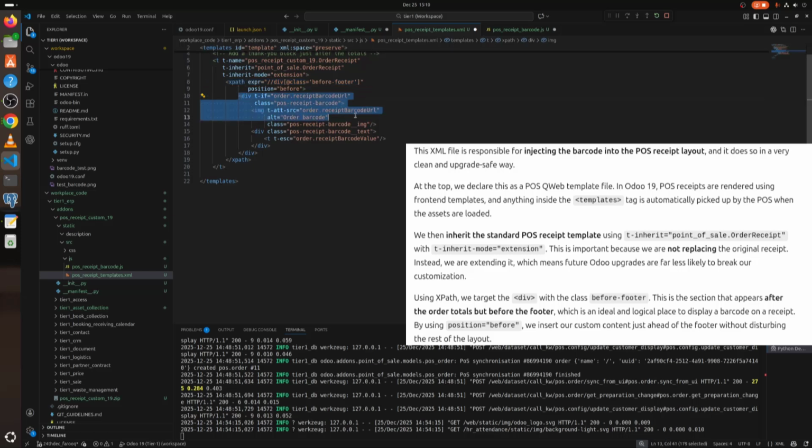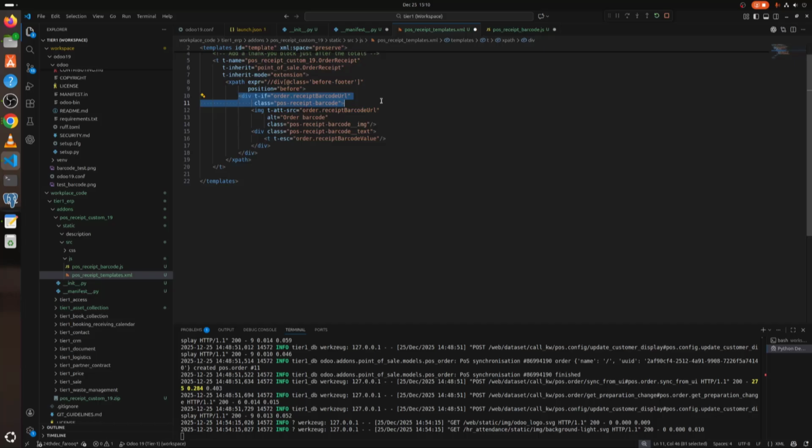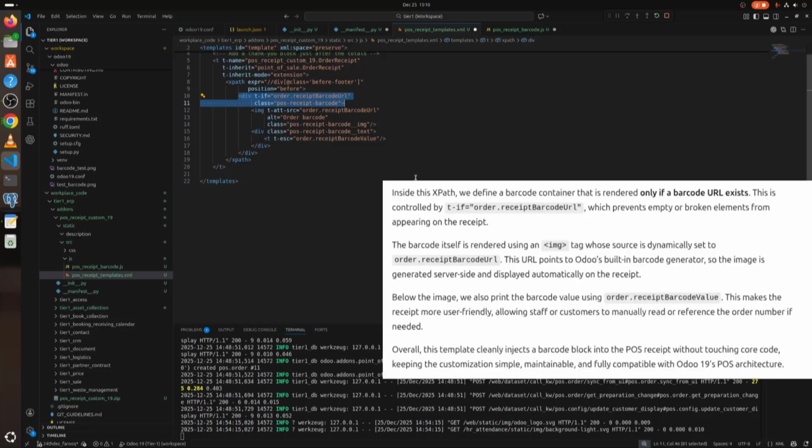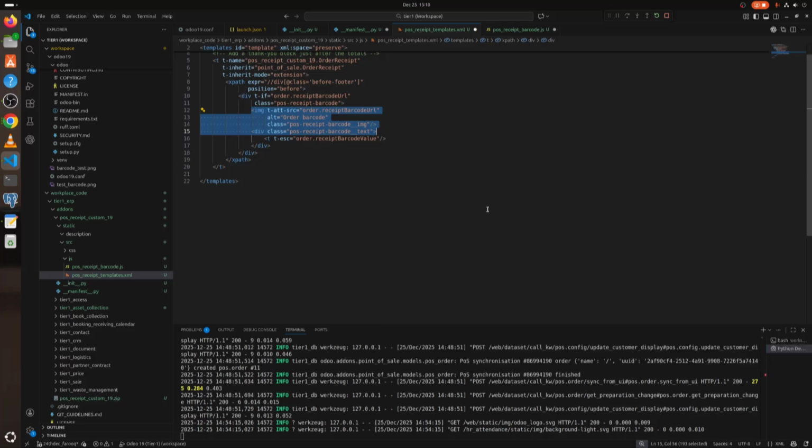And here, this block only renders if a barcode URL exists. If for any reason there is no barcode, nothing is shown. And then here, this renders the barcode image generated by Odoo's barcode route. This prints the barcode value as text below the bars. Very useful for manual lookup and customer reference. So with a small template extension, we inject a barcode into the POS receipt, clean, conditional, and upgrade safe.